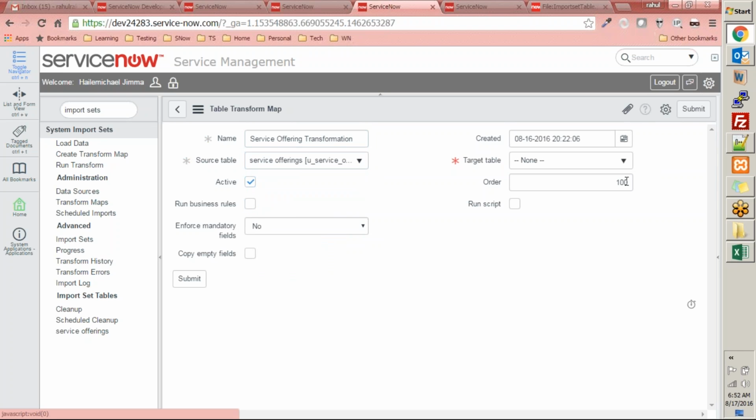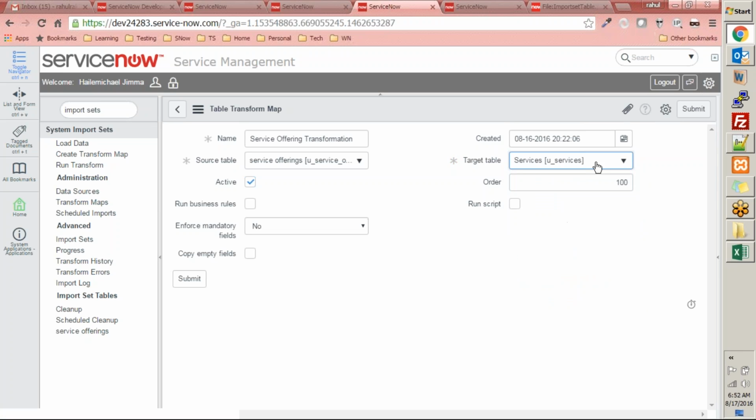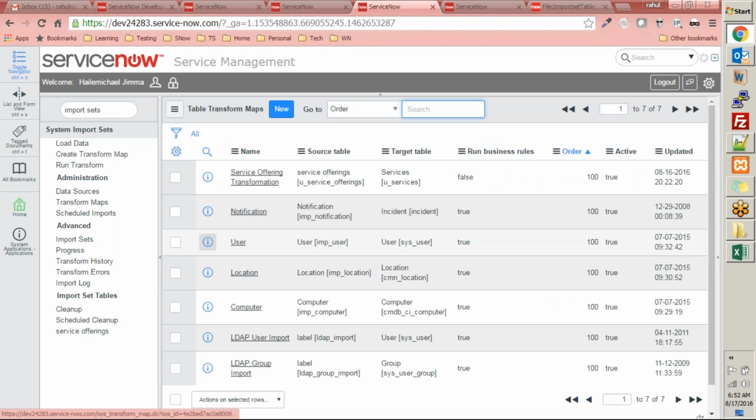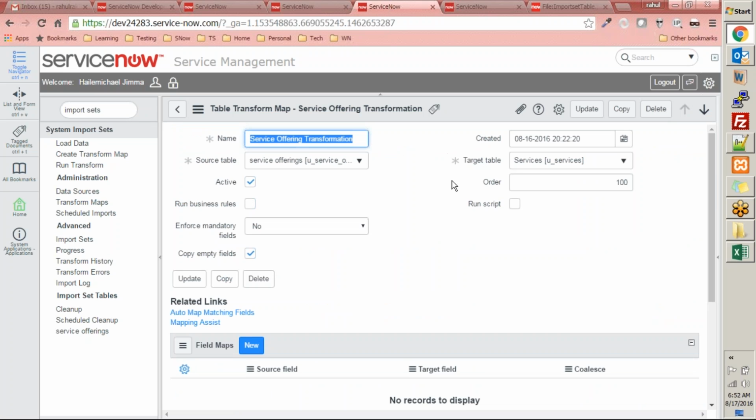Created is today, and target table is service. I'll name it u_services. This is the target table, right? And copy empty fields, I'll leave it and I'll submit it. So this way, we just created a transformation map, right? But we did not create a mapping. So it's just a name that we have done. We have not created a mapping between the tables.